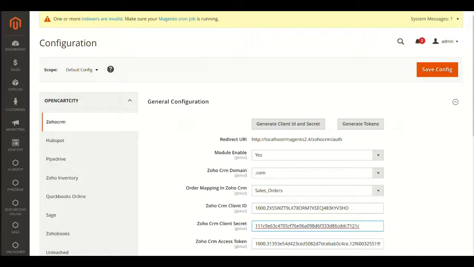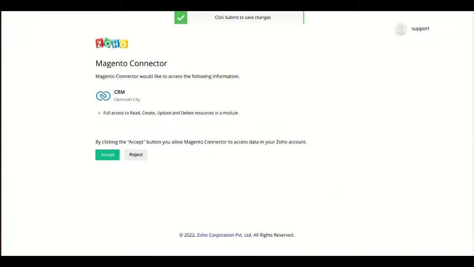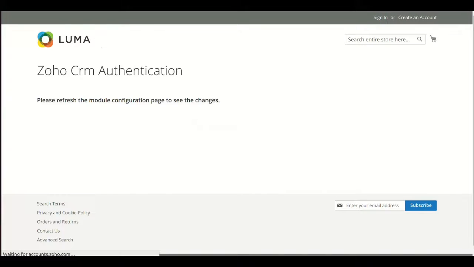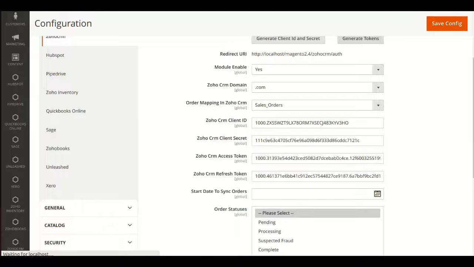Click Save Config. Now click Generate Tokens button in module setting. Select the Zoho CRM organizations, which will be used to sync the data, and click Submit. Now, click Accept. Once you see the authentication page at front end, refresh the configuration page. You will see that tokens are generated.